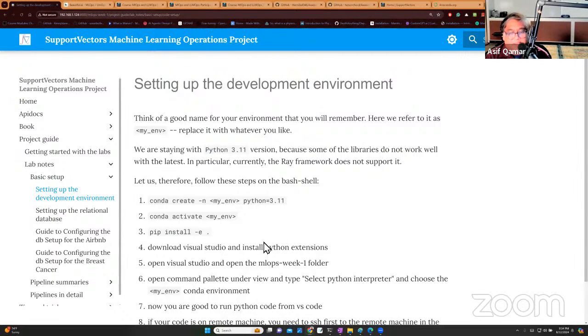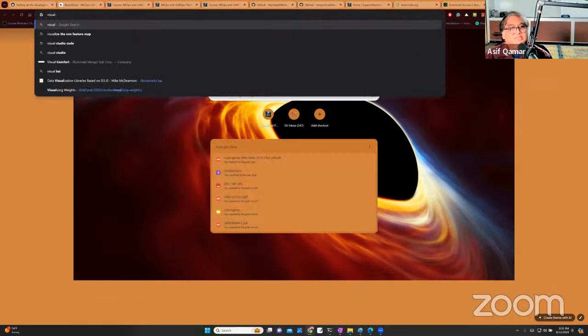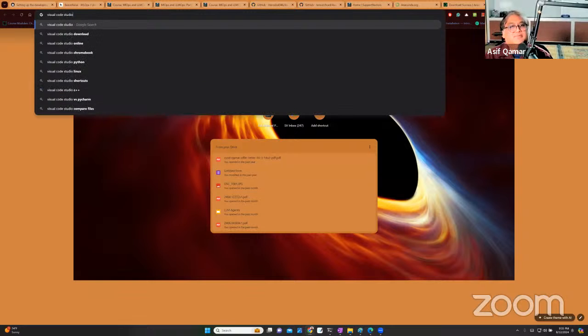That library is now in development mode. Then we strongly encourage you to use Visual Studio Code, actually VS Code, not Visual Studio. There's a typo here. It should be Visual Studio Code. Visual Studio Code is the de facto, and most of you have been using it. I am saying this for those of you who are new to development.